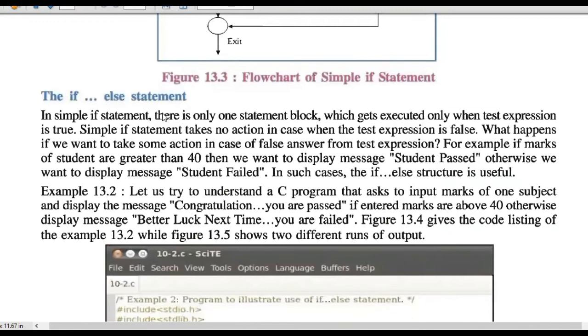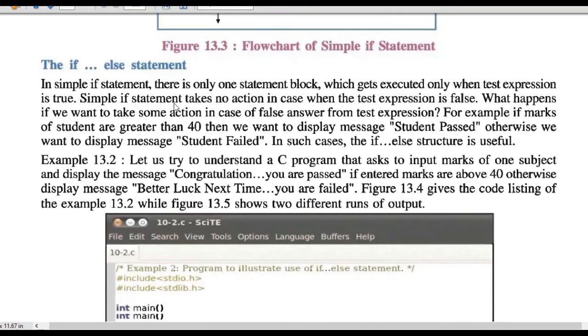Now if else. Earlier, simple if was having only a single block, and that block was executed when this if condition was true. Now we are having the if else statement. Here we are having two blocks. If, then statement block; else, then second statement block. So when that condition is true, then the first statement block is executed, and if the condition becomes false, then the second block is executed. Now let's see one program.